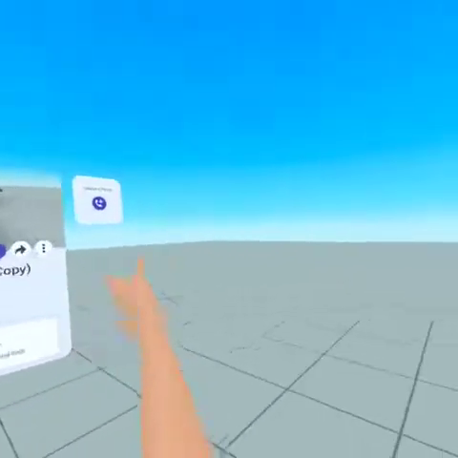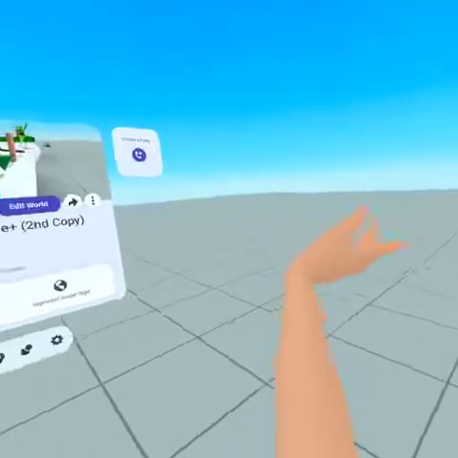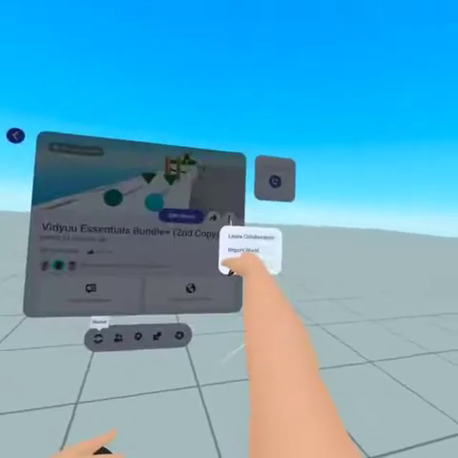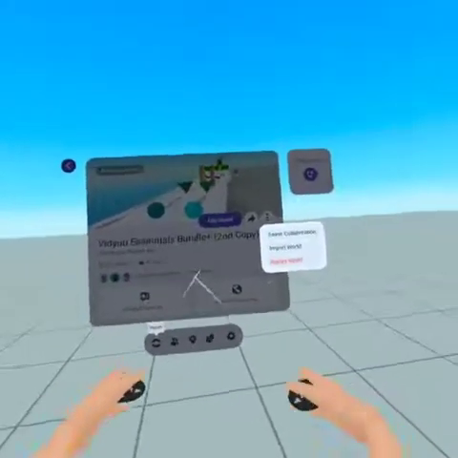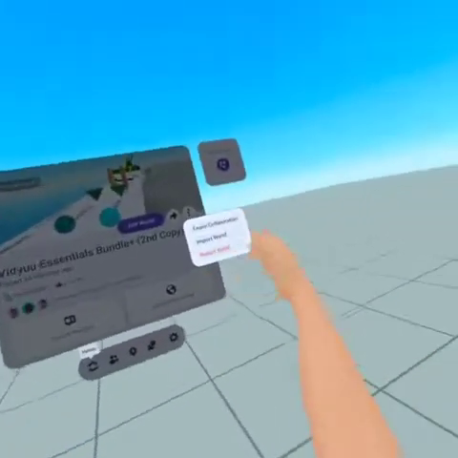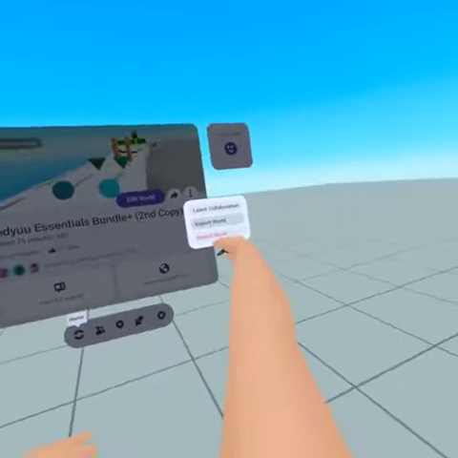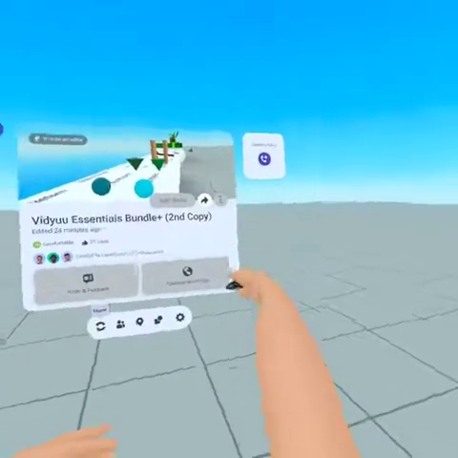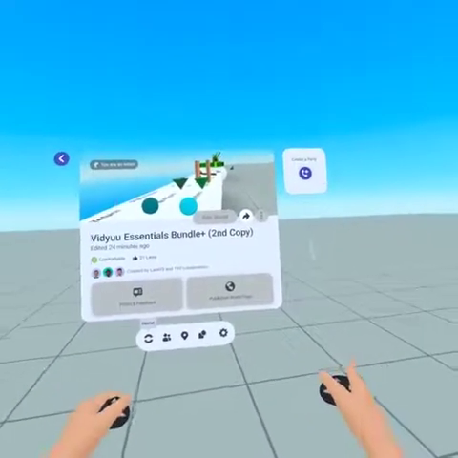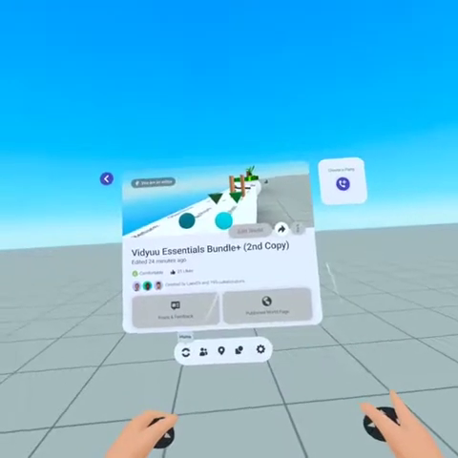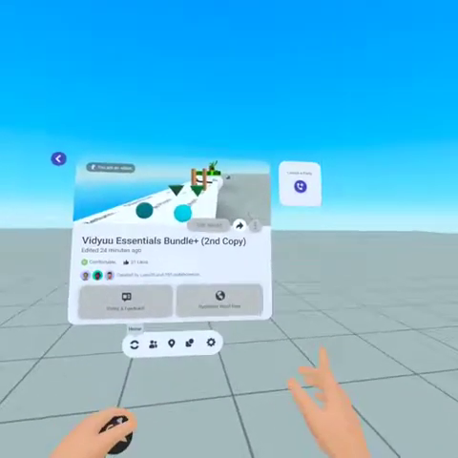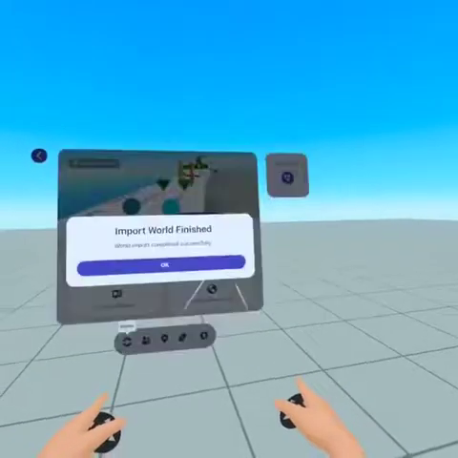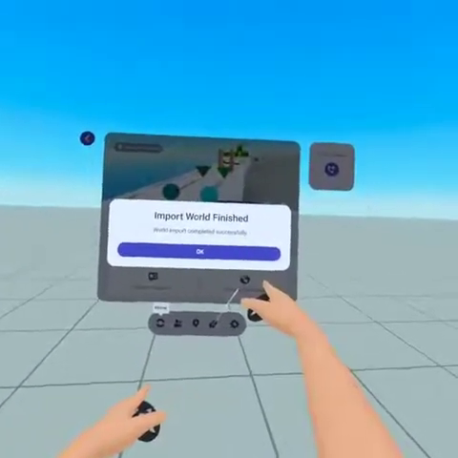In the blank world that I want to import it to, I'm going to hit the menu button and I'm going to hit import. It's going to get all kind of buggy for a second. I don't know how that's going to affect the video, but I'll do this in real time. Click, and I'm going to wait, and we're going to see what's going to happen. Waiting. All right. Oh, there we go.